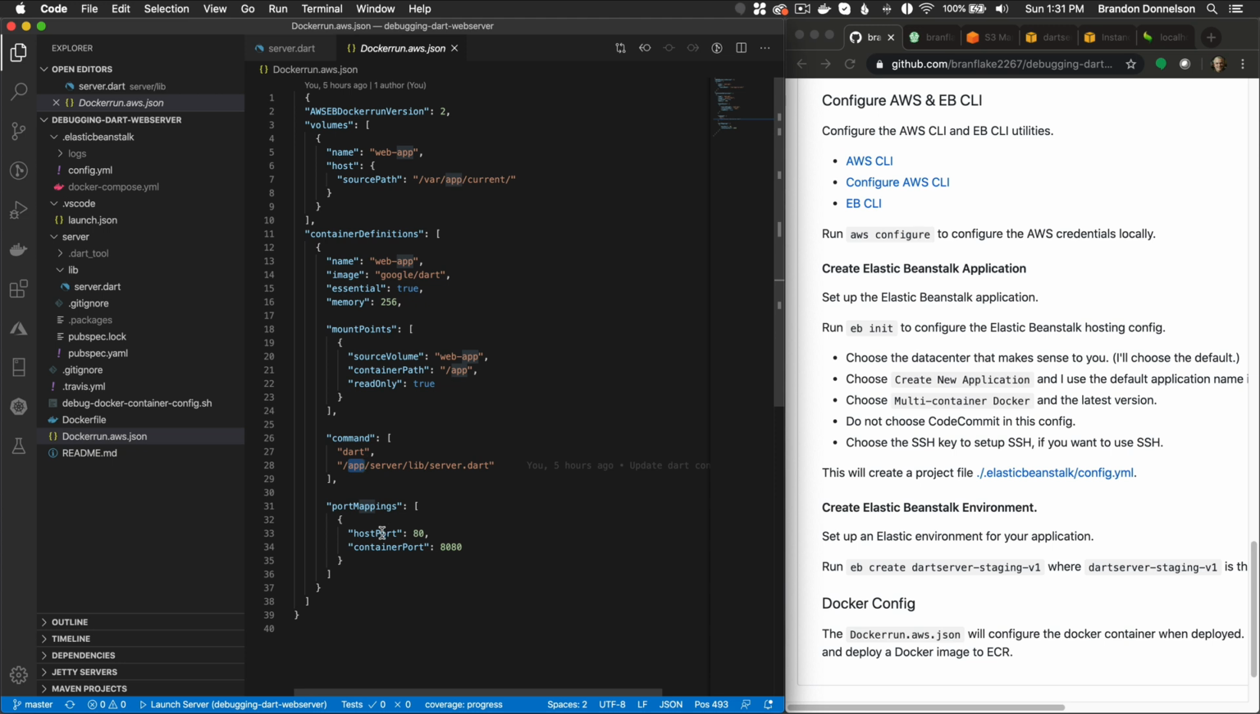I tell Docker to set up a proxy from the host container of 80, which will point to the Dart web server, which runs on 8080. Now that I've done a high-level overview of the Docker configuration for Elastic Beanstalk, let's emulate the process locally by running eblocalrun. So how would I do that?